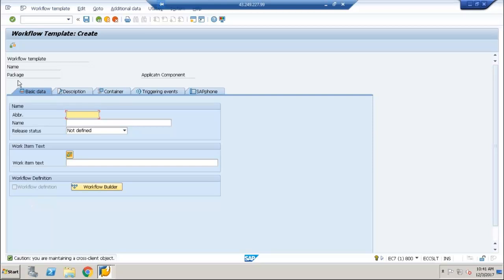Now for the workflow template, look here, we have different tabs. The basic data is the same as our standard task. Here we don't need to bind a business object, because it has steps. Those steps we are going to define in the workflow builder. So here we only need to provide the abbreviation to identify the workflow template. I can say JWF underscore order, which is like an identifier number, and then the name and a description.